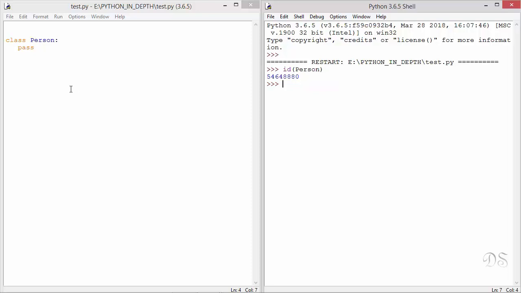Now let's see how to create instance objects from this class. We can instantiate a class object by calling it like a function, that is, by putting a pair of parentheses after it. So when this is executed, an instance object will be created whose type will be Person. Now we assign this object to this name p1. So this name p1 refers to an instance object whose type is Person. Let's create one more instance object. So this is another instance object of type Person. Now let's execute it.